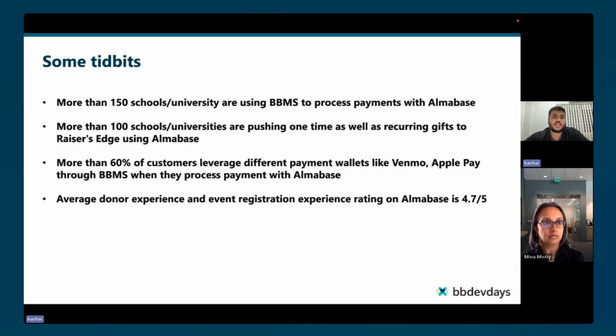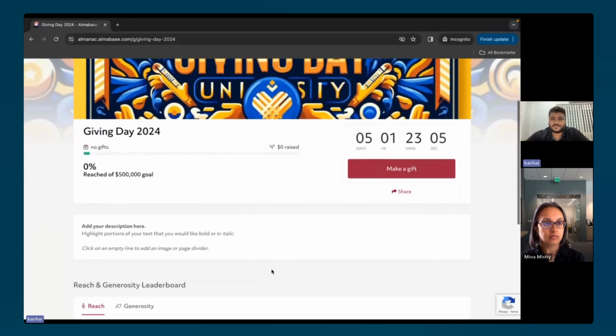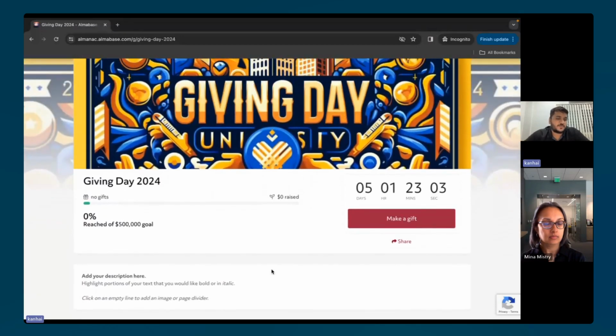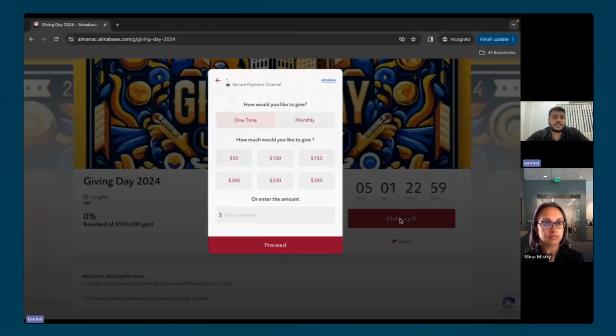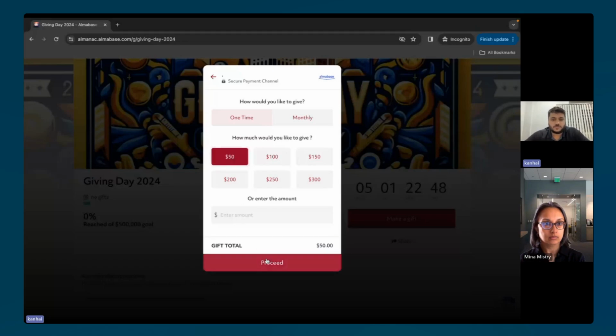What I'll be showing is the giving day product from Almabase, which processes payments through BBMS. This is what a typical Almabase giving day page looks like. It is tied to a BBMS test payment gateway. It's a sandbox account. If you click here, you get two options: one is a one-time payment and one is a monthly payment. I'll go through both of those just to show how they are different. So let's say I'm making a donation for $50.